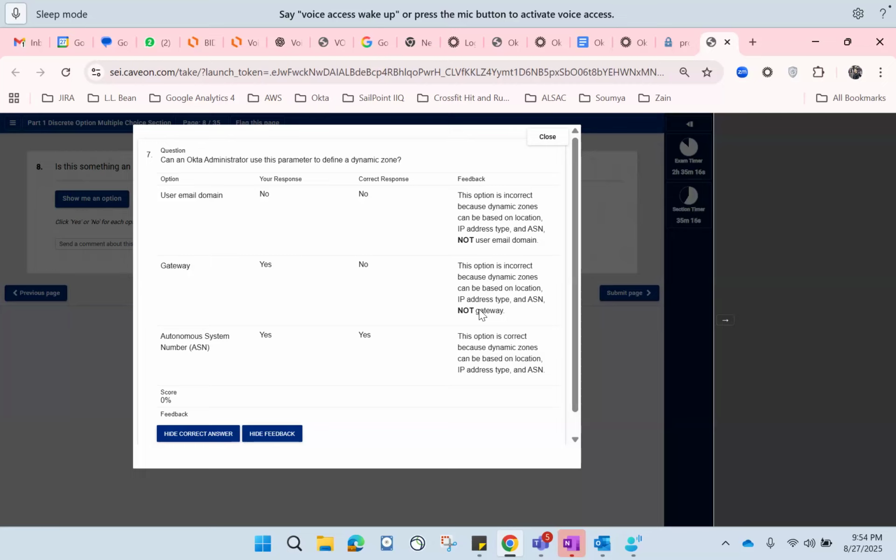Right. Makes sense. So what did it say? Yeah, ASN is right, and the gateway is okay. So you know that email domain is not part of the dynamic zone thing, and then gateway is also not part of the dynamic zone thing. Only the ASN and the IP can also be part of the dynamic zone thing. Okay, the range of IP addresses. Got it.